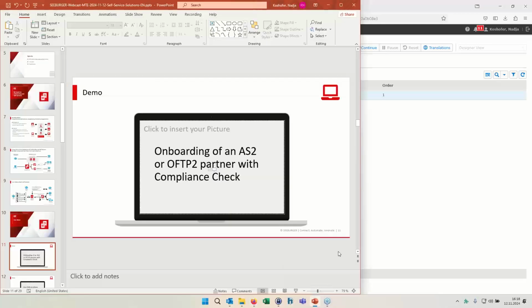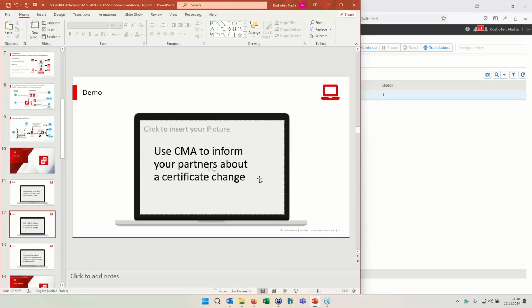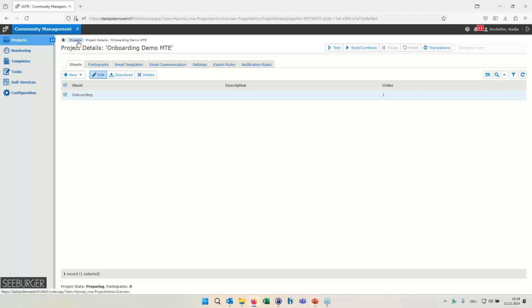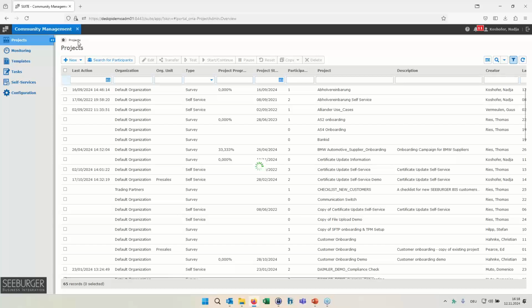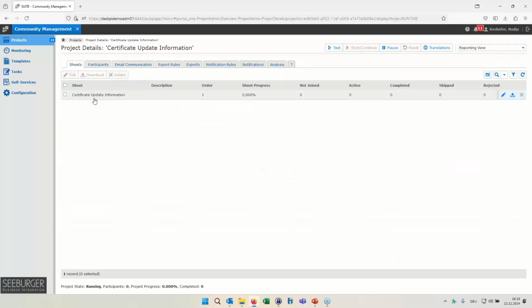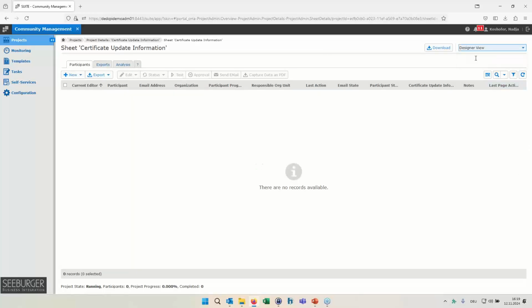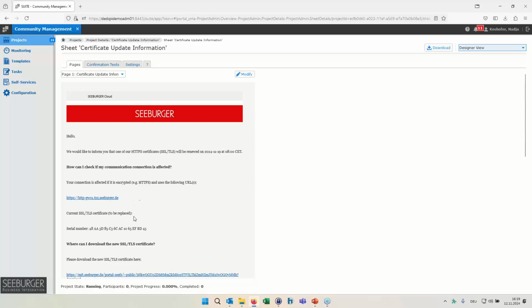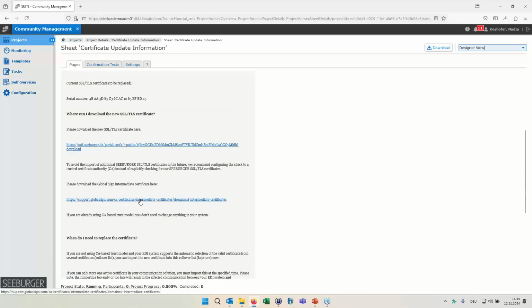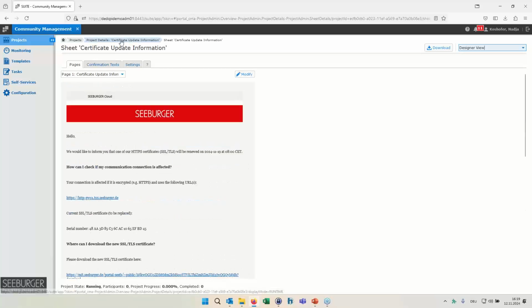The next use case that I wanted to show you was the information about the certificate change. We do have, for example, right now some current activities for exchanging certificates for some of our cloud customers. So I choose the project here to fill with some data about the certificate information that is currently carried out. So you can see here in the designer view the information that will be shown to the partners once they click on the invitation link.